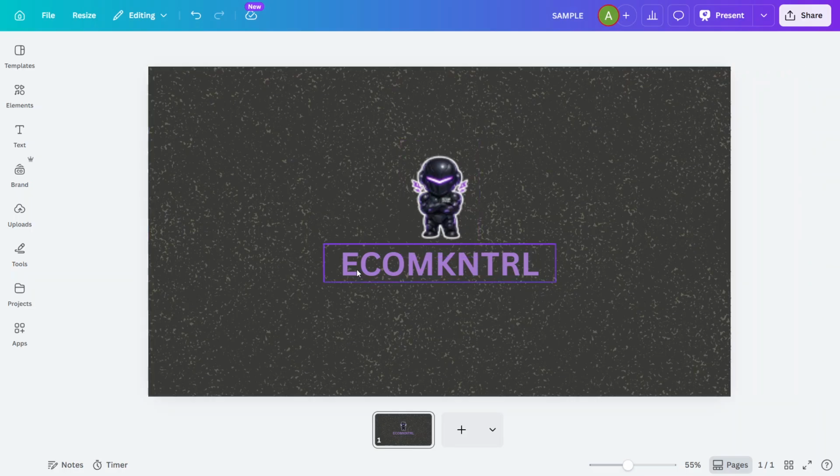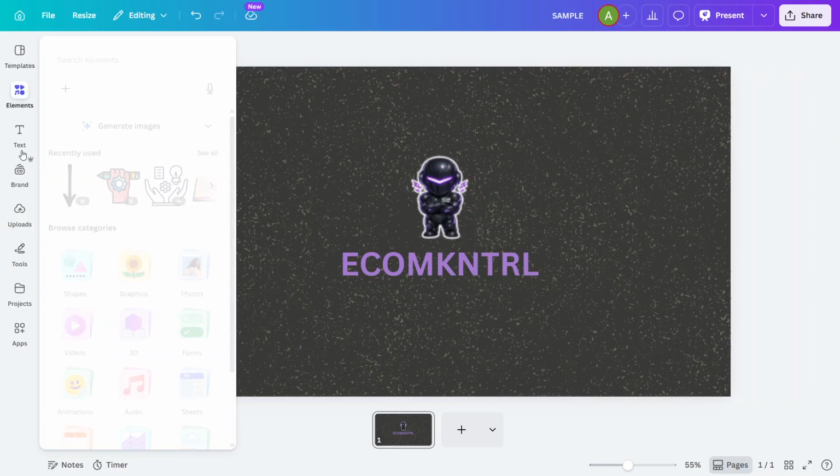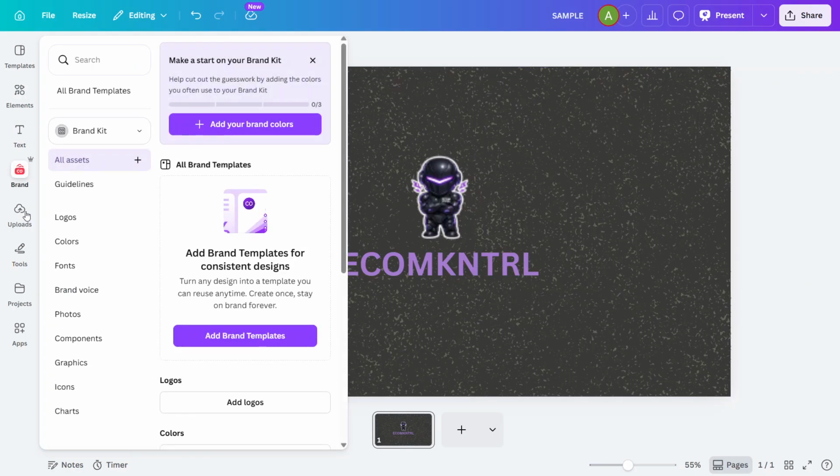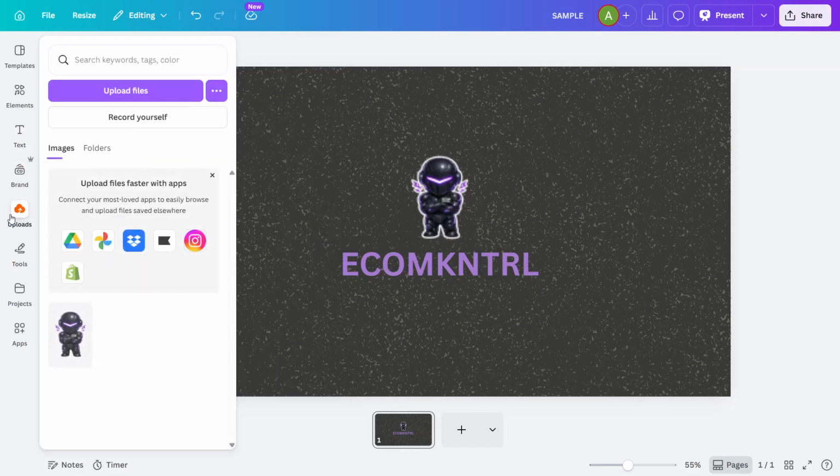First, open your presentation or design in the Canva editor. This could be anything: a slideshow, a video project, or even a single page design that you want to turn into a short clip. Once your design is open, look over to the left-hand side of the screen. You'll see a vertical toolbar with different options like templates, elements, and text. From that list, click on the option labeled Uploads.